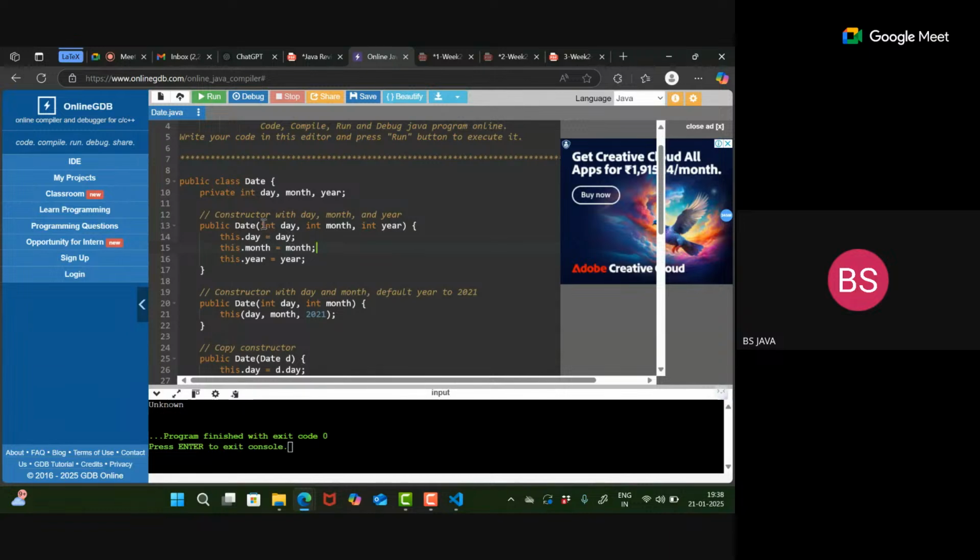So here you can see the argument names are also day, month, and year. How to differentiate these arguments from our instance variables? So this refers to the current object. This dot day means the current object's day. That means this instance variable day.